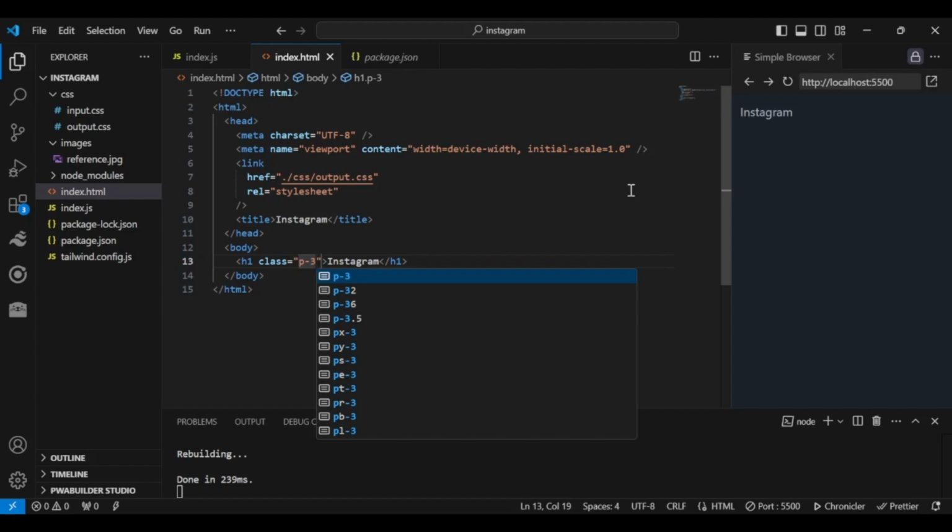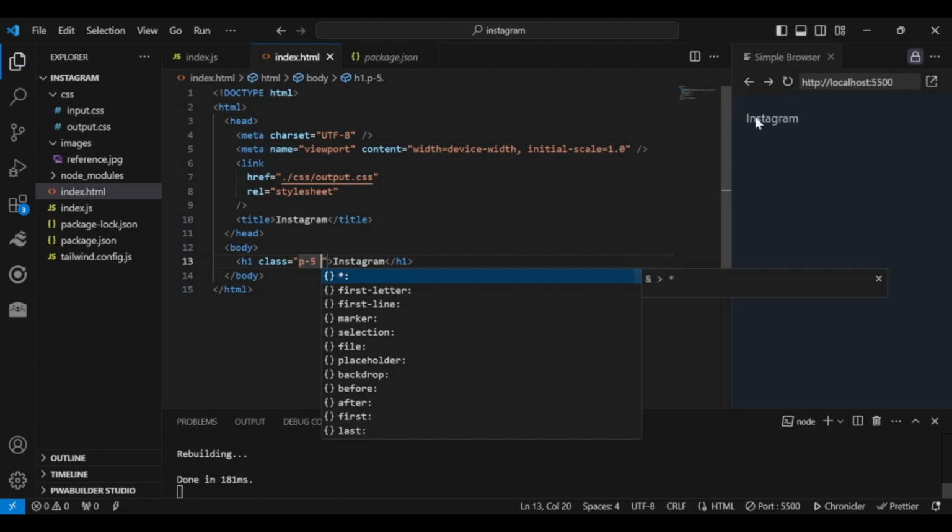So this is basically how Live Server works. If I make any changes, see, Tailwind re-renders it, and then this is also updated. For example, we have the updated padding there. So this is how Live Server works along with Tailwind CSS.